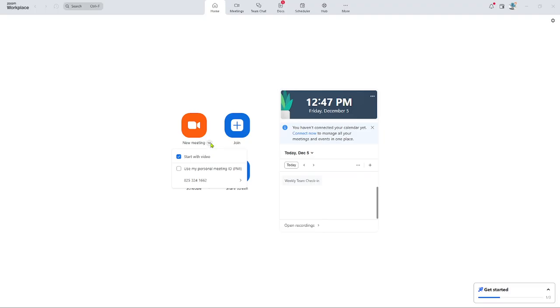In that menu, ensure the box labeled Use My Personal Meeting ID or PMI is checked. Your PMI is a consistent meeting ID tied to your account, which makes it perfect for creating a reusable link you can send again and again. With this box checked, the link you copy will always point people to your personal room, which is ideal for quick calls or recurring catch ups. Just remember, since it's reusable, only share it with people you trust and avoid posting it publicly.